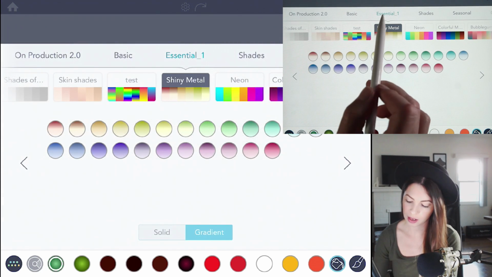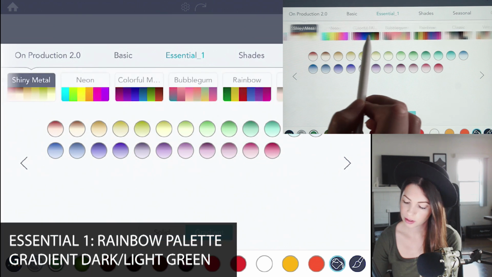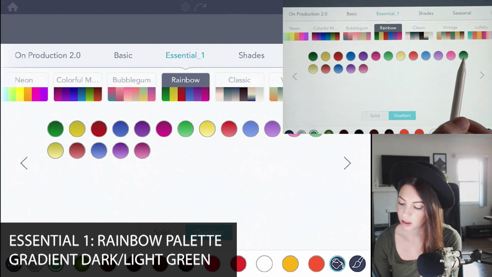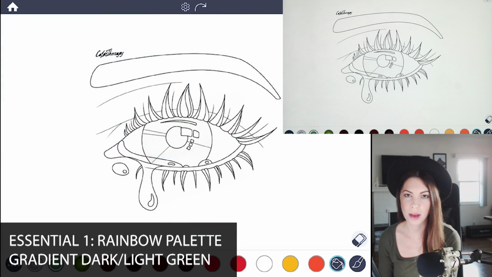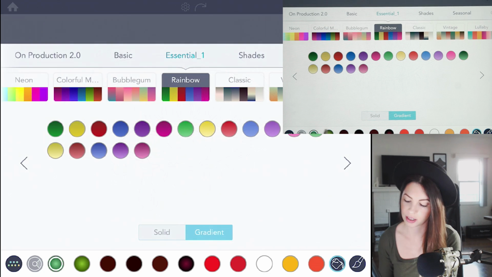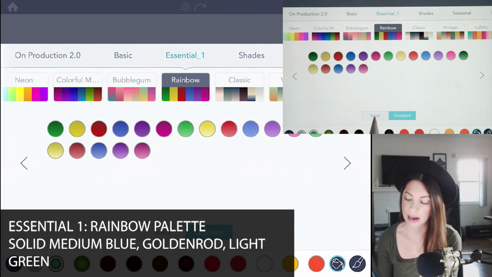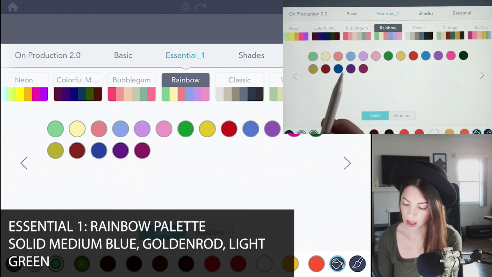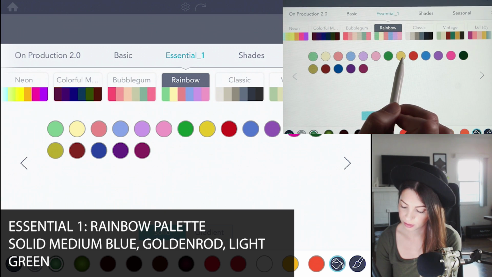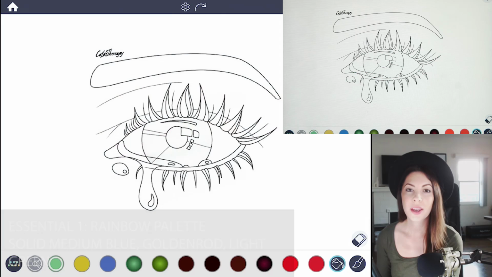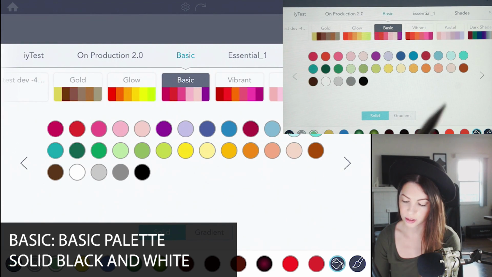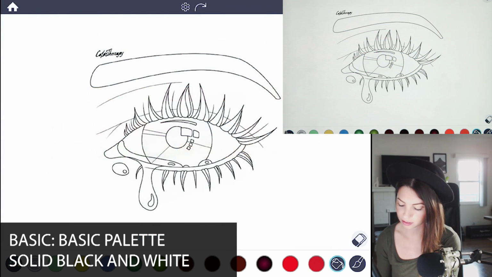So open it up and under the Essential 1 tab, scroll over to Rainbow Palette and make sure it's set to Gradient. And I'm going to choose this dark green to light green gradient here. And then back in the palette, I'm going to choose a few more accent colors. So make sure it's set to Solid now. And I'll choose this medium blue and a goldenrod yellow. And then I'll also choose this light green. And finally, we'll also need a black and a white. So in the palette, select Basic under the Basic tab and just select a white and a black solid.